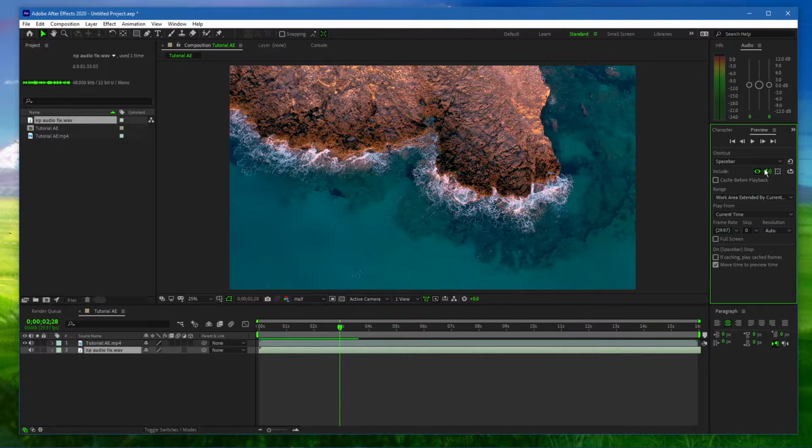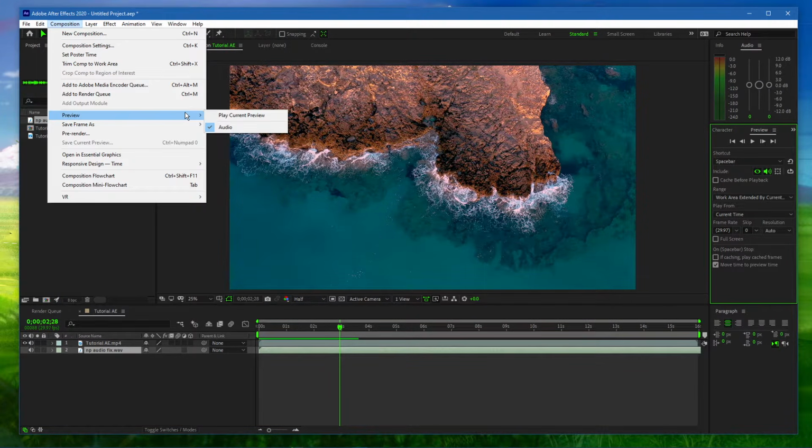On this window, make sure that the Play Audio during Preview is turned on. Next, go to Composition, Preview, and make sure that the audio icon is selected. In case nothing helped you out, then you will have to make some changes to your preferences.